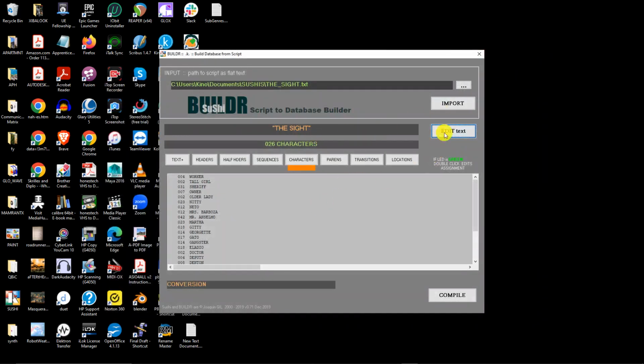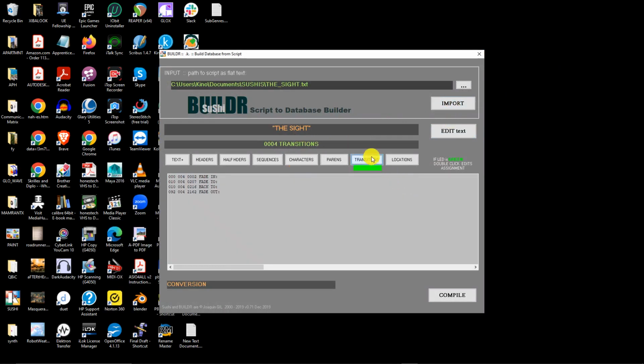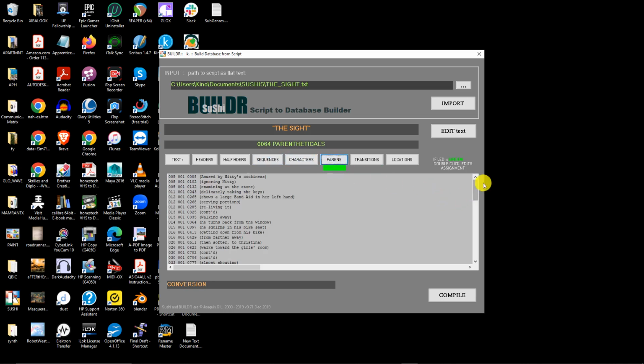We save that and we re-import. And now we look at the transitions, and there we go. Fade out has appeared as a line, and if we were to go into the parentheticals, we are not going to see fade out as one of them, which would probably have been the case before.